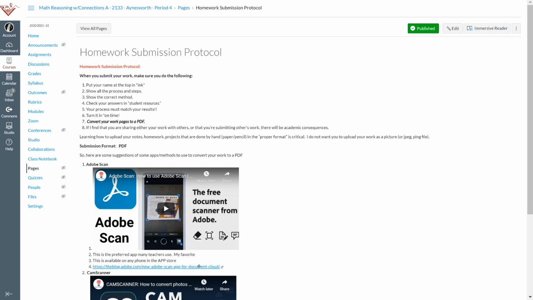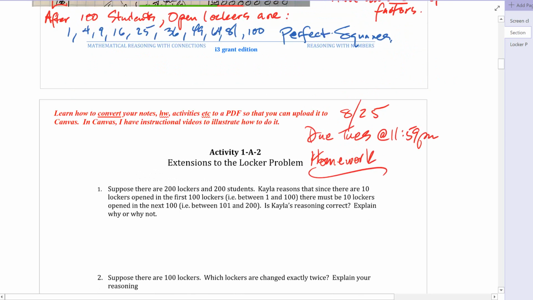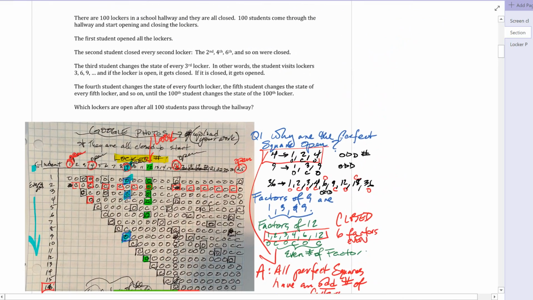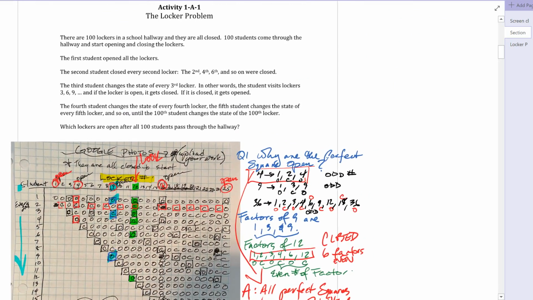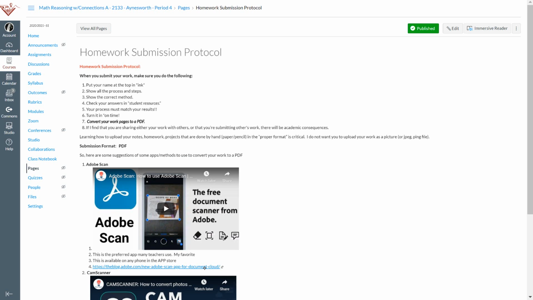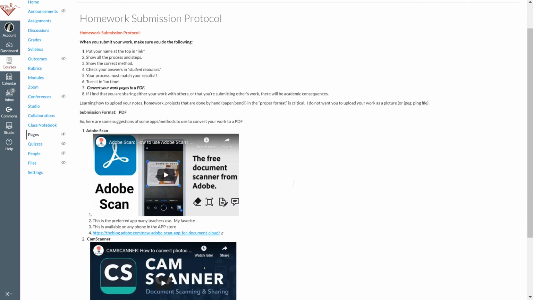So a single numerical response is not sufficient, okay? You have to justify all your work. And then, of course, your process should match your results, and you've got to get it in on time. Once you do all your work on any activity here, what you need to learn how to do is convert your activity, all your work, to what's called a PDF. Okay, so here I show you a couple different tools that I use.